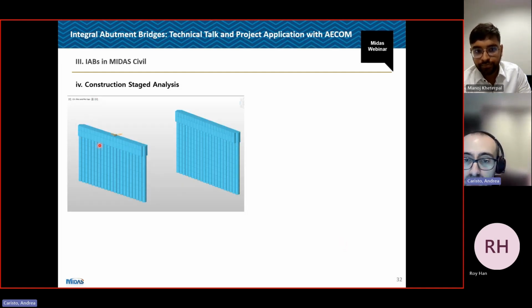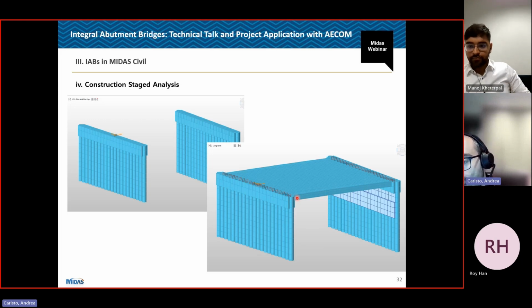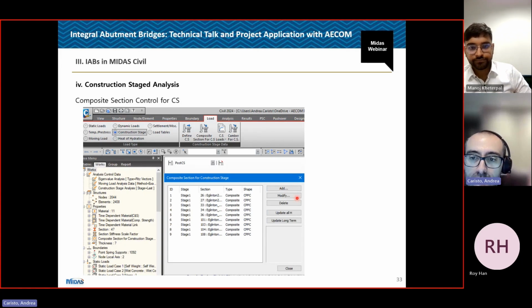So we went from this piles and beams to this fully fledged deck with post tensioning, and we've taken care of all of the stages. So we've taken care of applying the loads as they will be applied on site. Another part that I want to take your attention on is the possibility of defining composite beams.